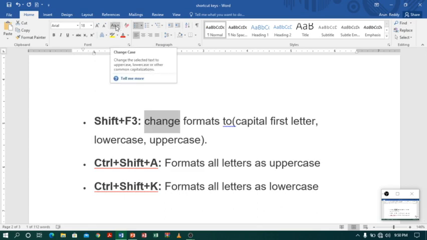I can go to this option, you can see a small a and a capital A, and if I click the drop down list, you can see lowercase, uppercase, capitalize, sentence case. What happens is only the first letter will be capital and all remaining letters will be small. You can also see toggle case, which is the reverse of capitalize, meaning the first letter will be small and the remaining will be capital letters.